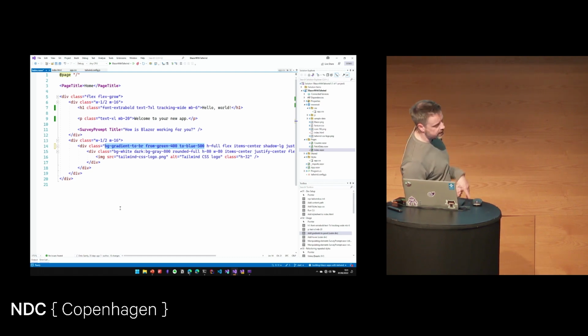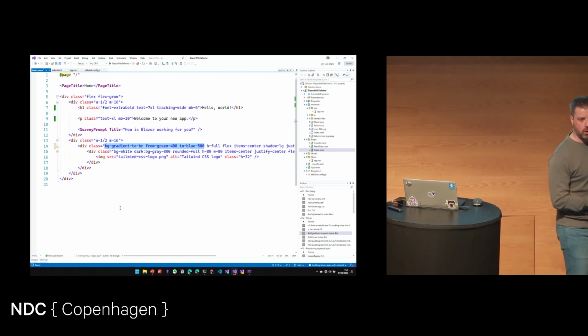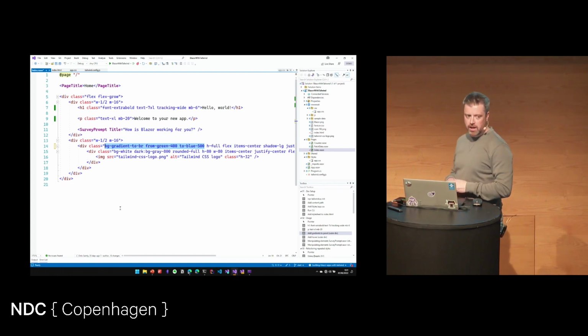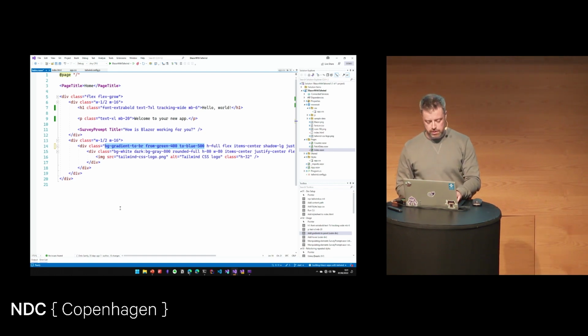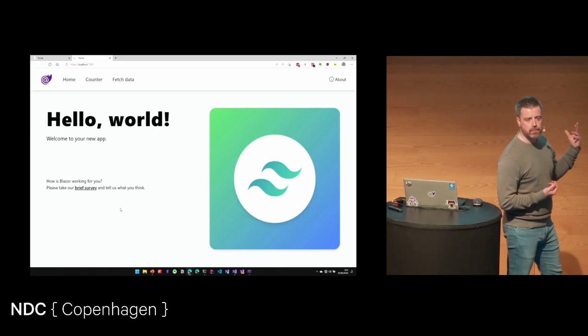So I have BG gradient to BR, so that's a background gradient to bottom right. It's going to start at the top left, so it's going to go diagonally. And then I've got from green 400 to blue 500, starting color and end color, okay? So that's what I've added in, and now I've got a gradient, all right?